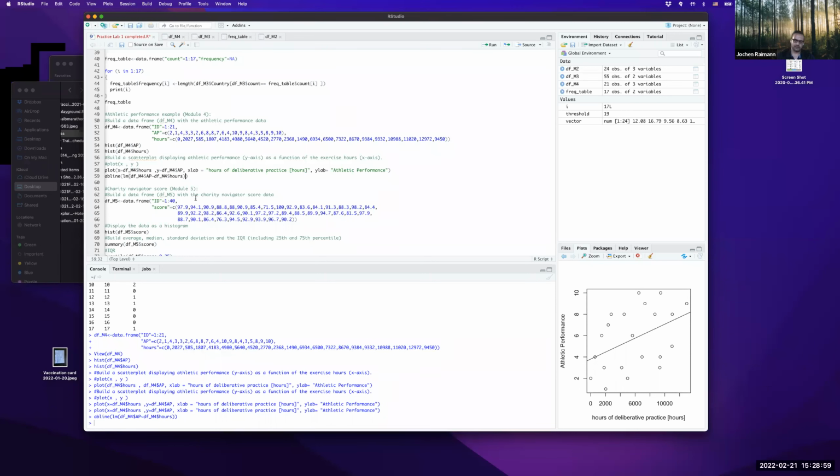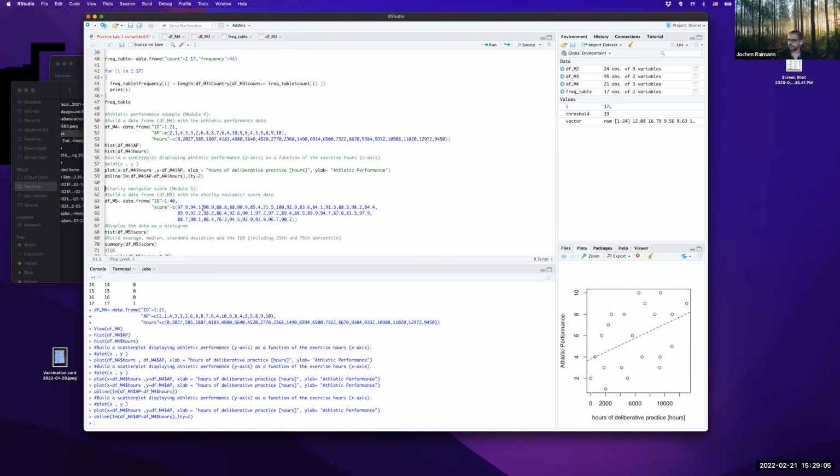We can change the line type and make this dashed with lty equals 2. So now it's a little bit of a messy one. Now it's a dashed line. So this is how you would reproduce what Excel does with the trend line. This is how you would do that in R.